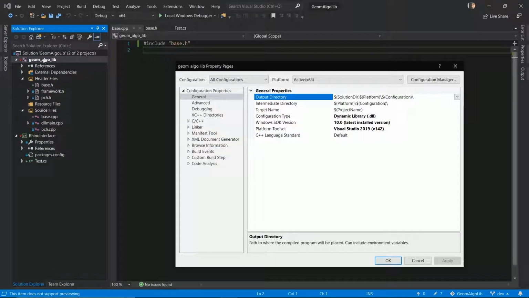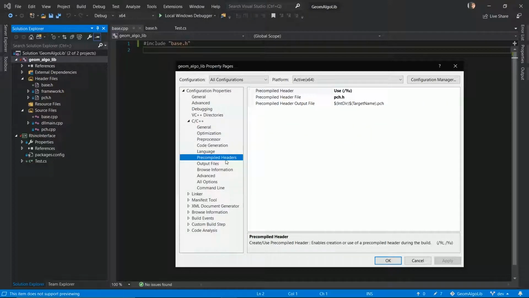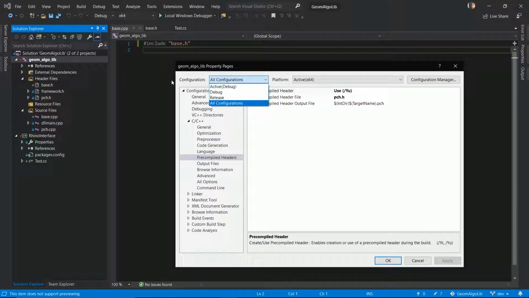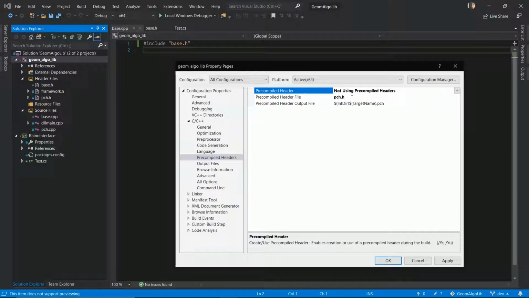So to fix that problem, we go into the properties of the C++ project, go into C++, go into the precompiled header section, and here we have a setting called precompiled header, and it's set to use /Yu. We want to set it to not using precompiled headers, and make sure you have it set to all configurations here, not just one configuration, because you don't want to use it ever. So I'm going to set it to not using precompiled headers, apply, okay.